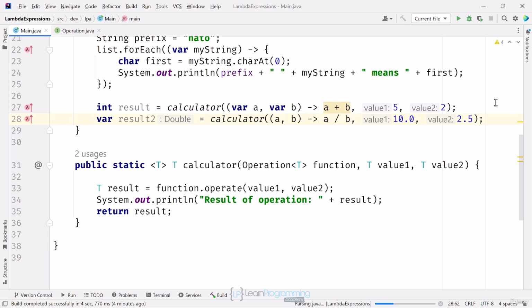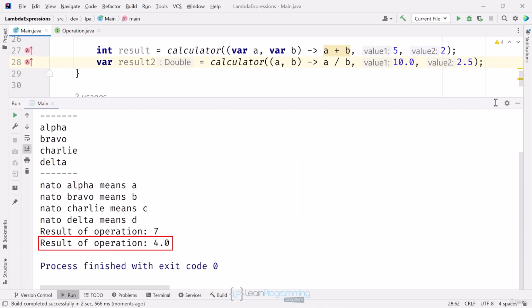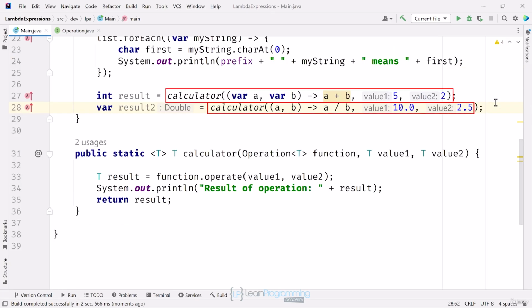And running that, I get result of operation is 4.0. I've used my single calculator method on both integers and doubles, and with different operations, the first addition and the second division.